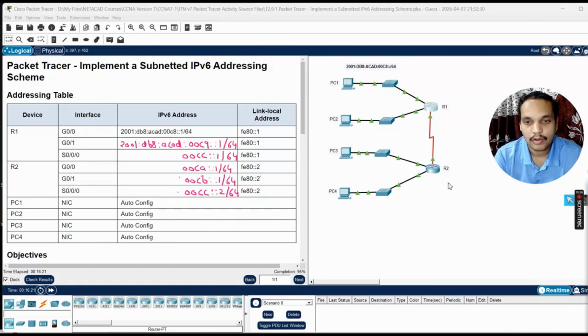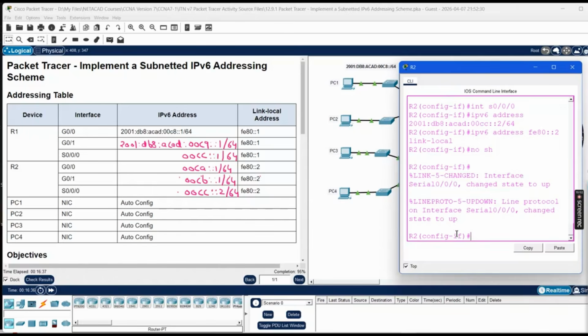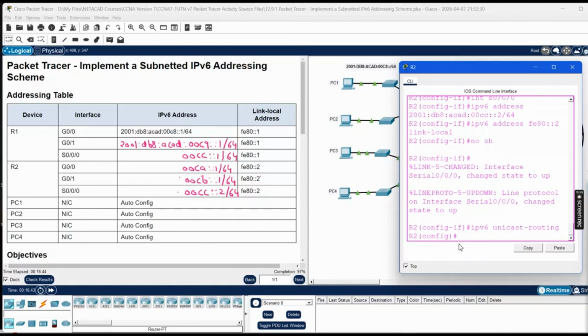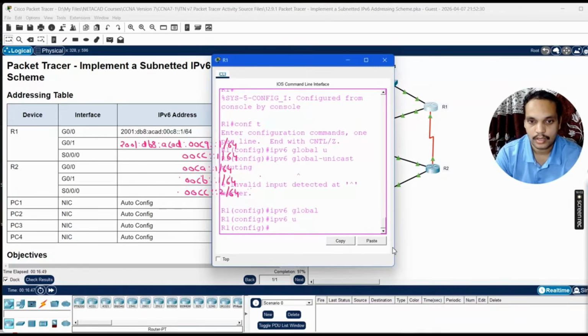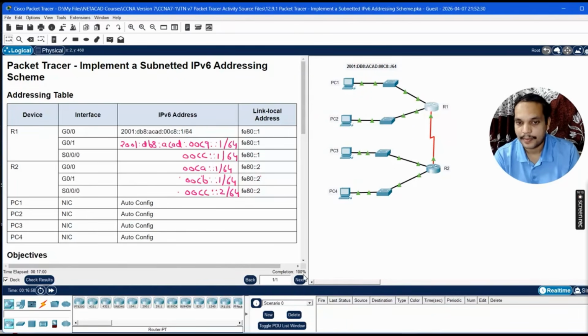Done. Now if you see here, all the configurations are done, but it is still showing a completion of only 95%. The reason is that, because this is an IPv6 routing topology, we have to enter the command ipv6 unicast-routing on both R1 and R2 as well, isn't it? Otherwise, this won't work. So unicast routing and press enter. So let me show you. There you go. 100% is done.